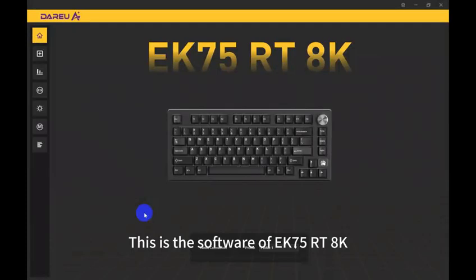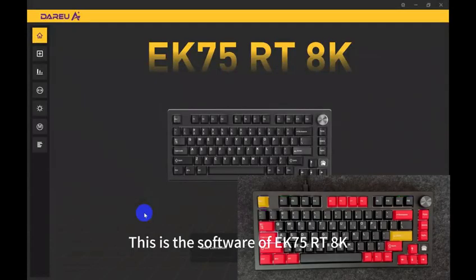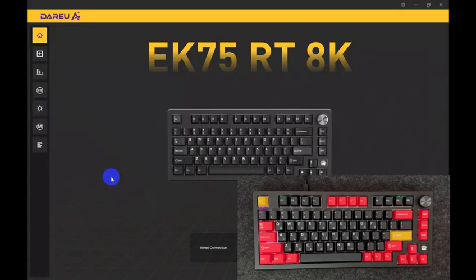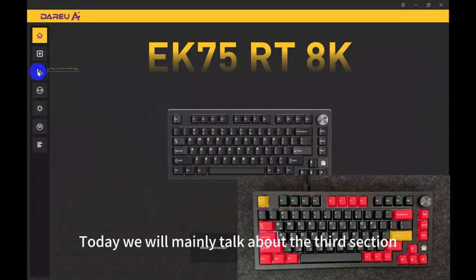This is the software of Ek75Rt AK. Today we will mainly talk about the third section.